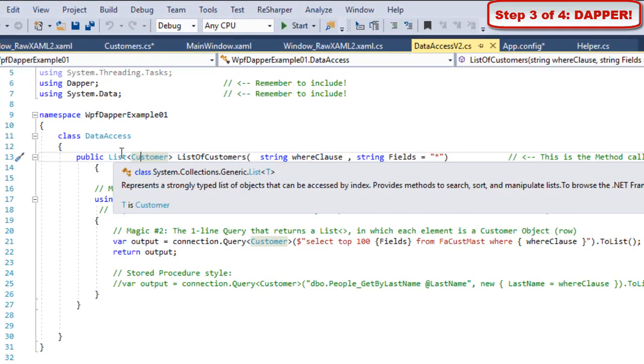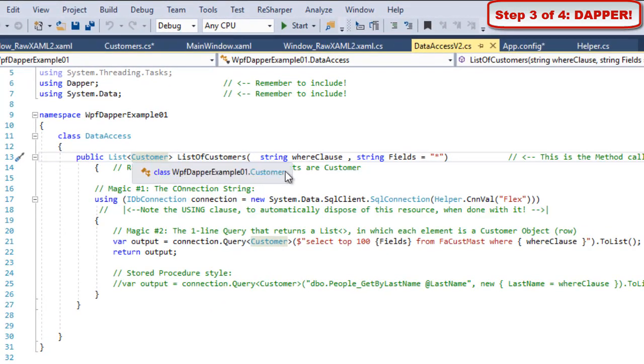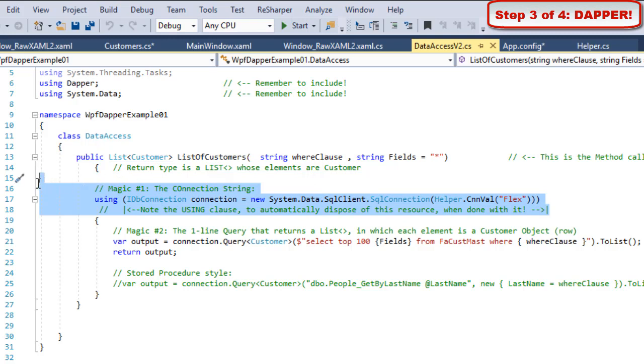So that's what the entity is, the list of customers, and we're going to pass it a string, which is the where clause, like where company contains UNI and city contains PARK, etc. And then optionally, just for grins and giggles, we can pass in what fields we want back. It'll default to star, which is to say all of them. But this is the method that you can create that says, what do you want Dapper to do? Okay. Promised you everything in 2 lines. Magical line number 1, right here, the connection object.